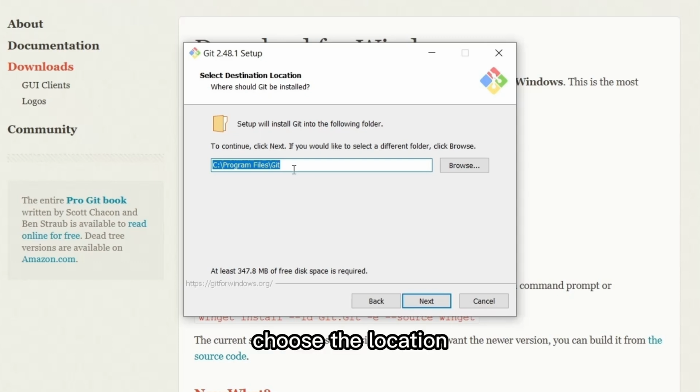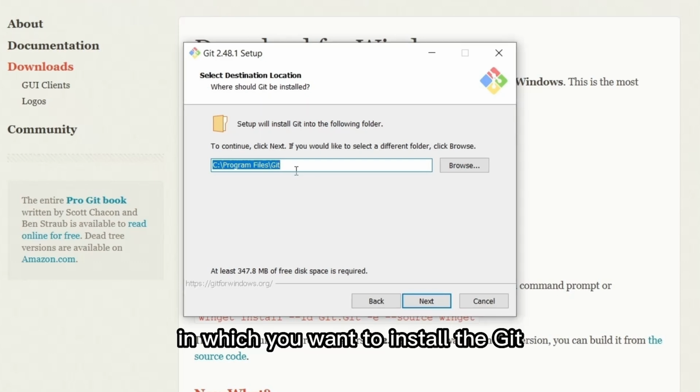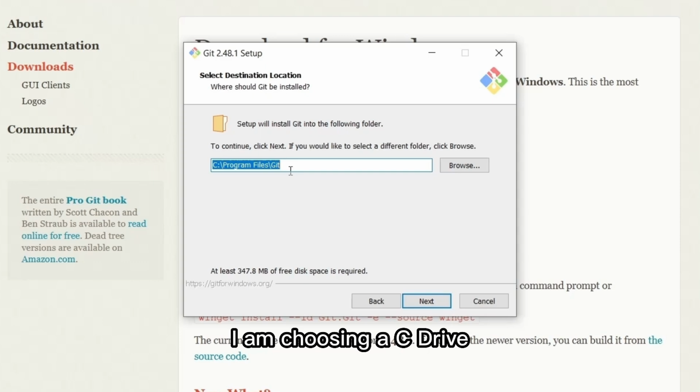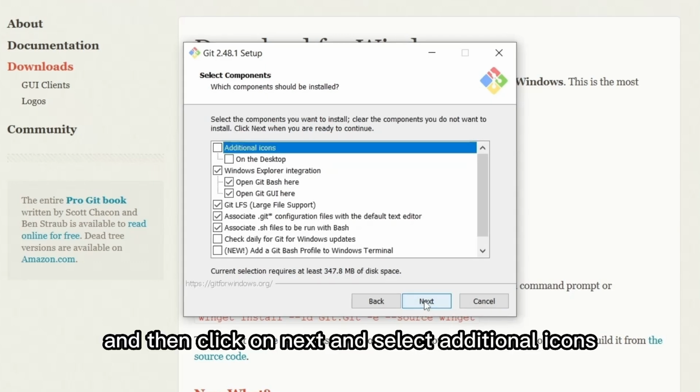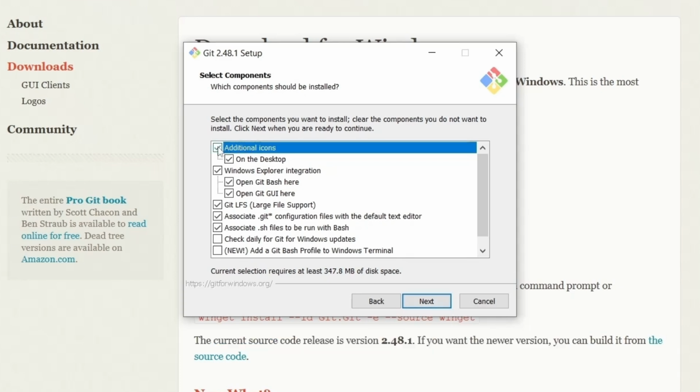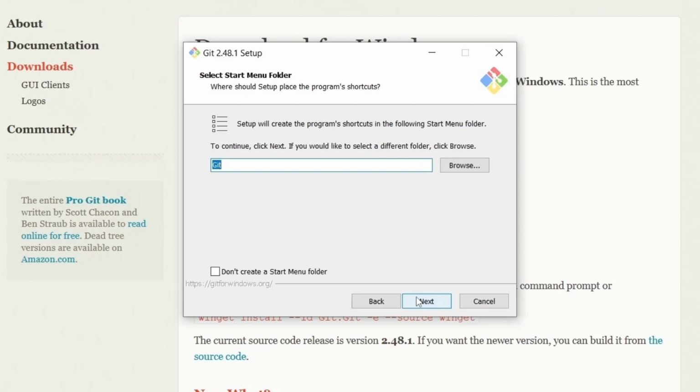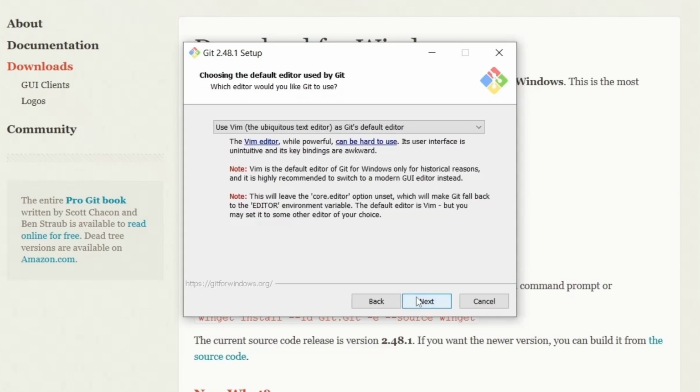Choose the location in which you want to install the Git. I am choosing a C drive. And then click on next. And select additional icons. And click on next. And then click on next.